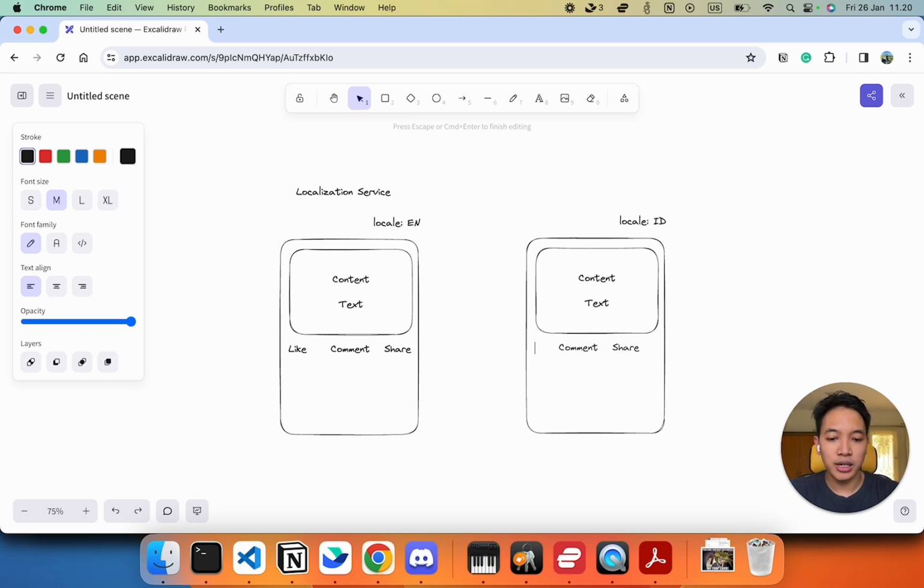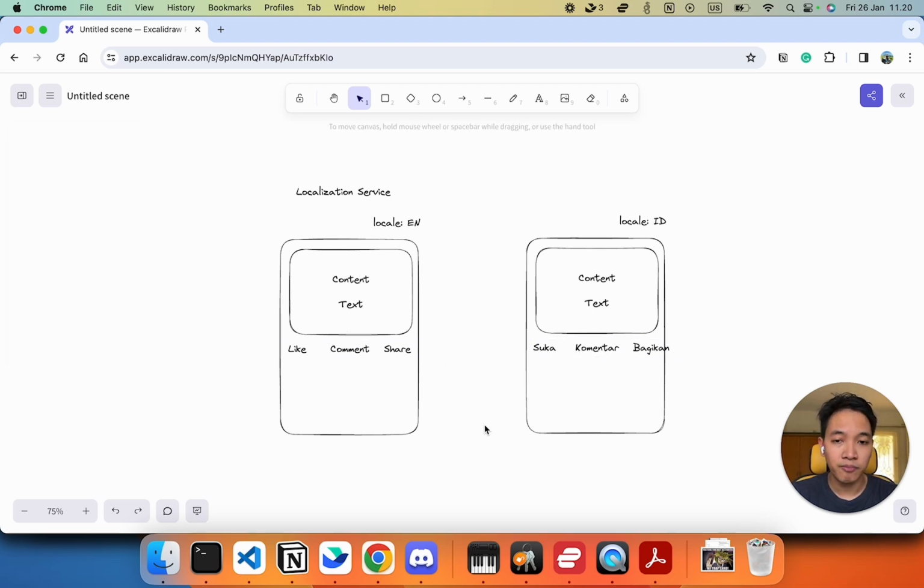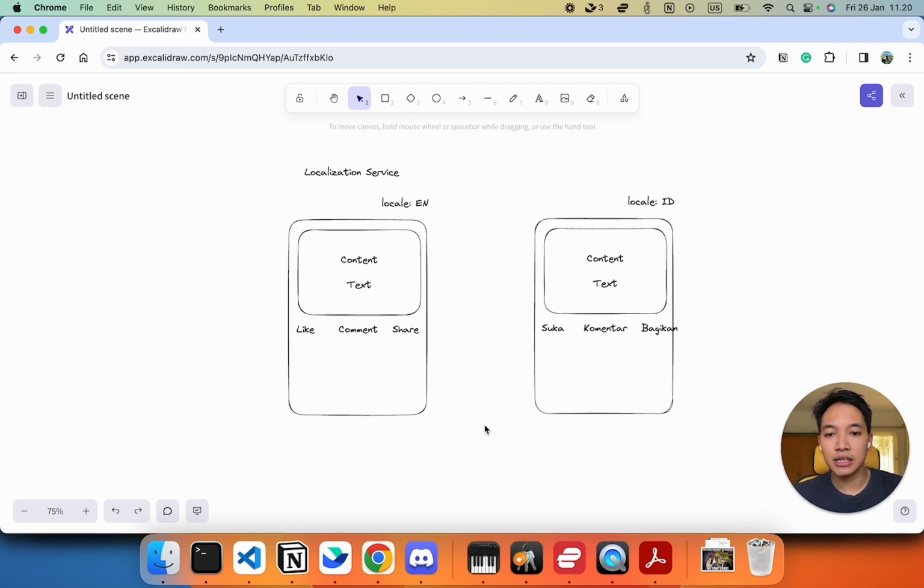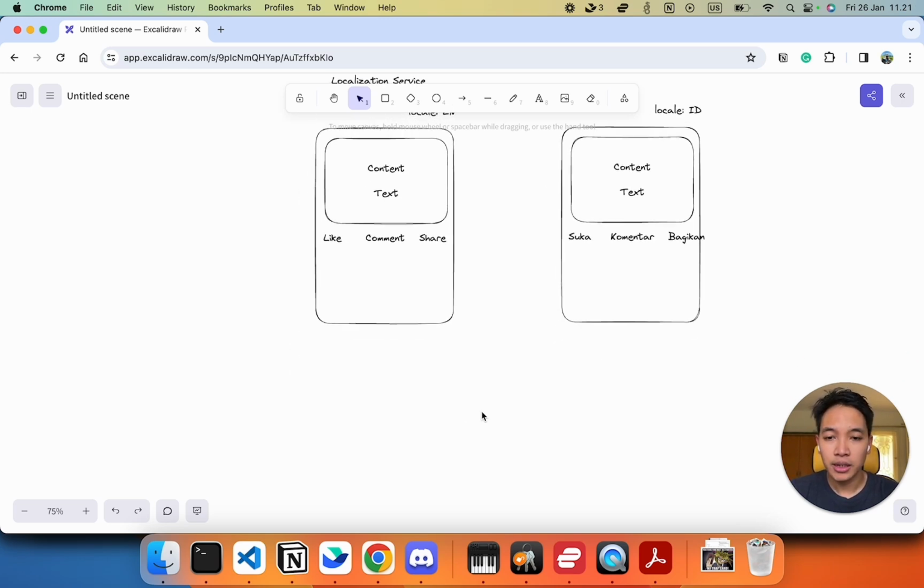So this will become suka, and then komentar, and then this. So these are the Indonesian translations of like, comment, and share. This is basically the gist of what the localization service requirement is. Now, let's get started. Let's actually try to answer this question.